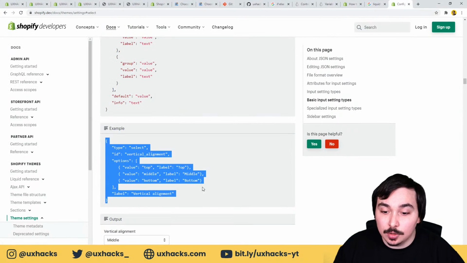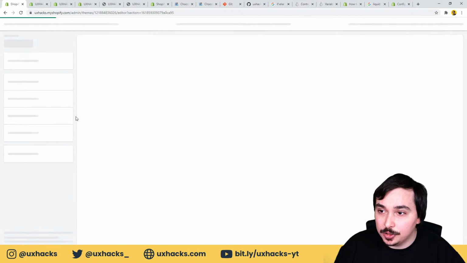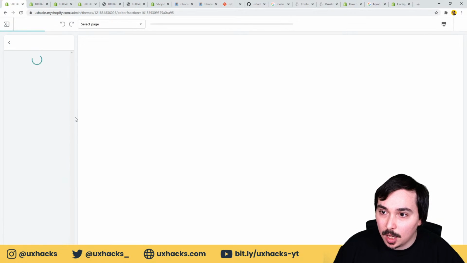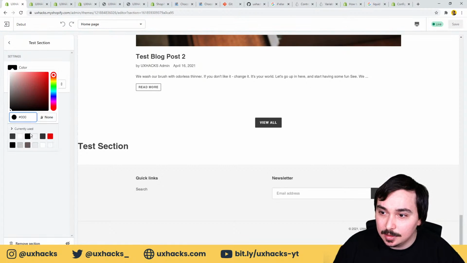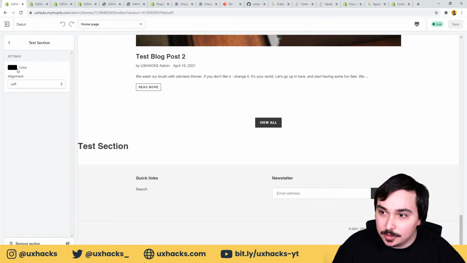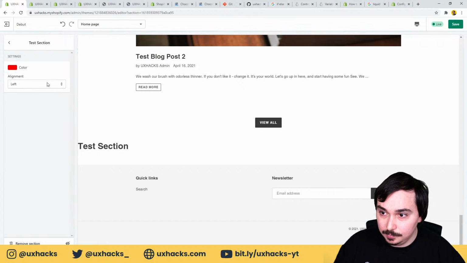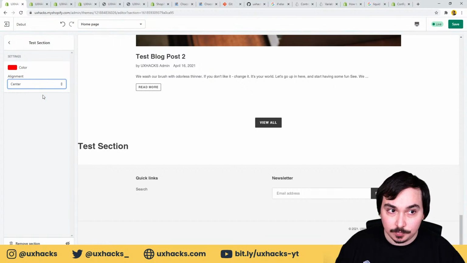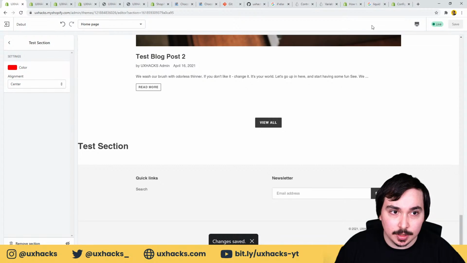All right, so let's go ahead, refresh this, and hopefully we should see our settings now for our block. Now we can see our color and our alignment. We've got our default set. So let's go ahead and override these. I want the text to be red, and I want the alignment to be center, but nothing happens. And that's because there's just no CSS code that we've written to handle that. So let's go ahead and change it a little bit.